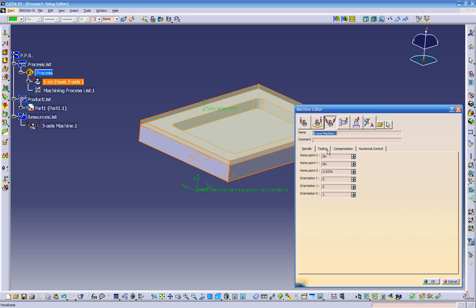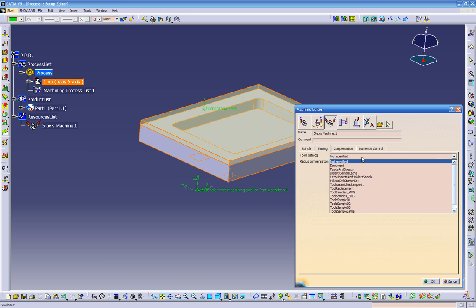So we've got the machine. On catalog, the thing that I just wanted to show you is a whole bunch of samples. And over here it has, for example, let's choose tool sample 1.